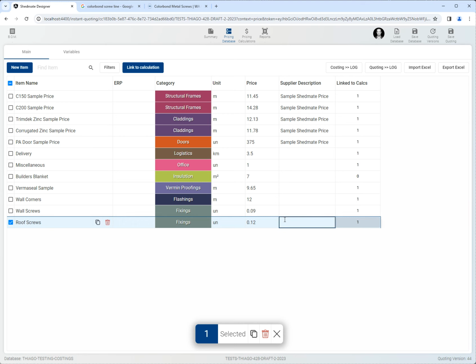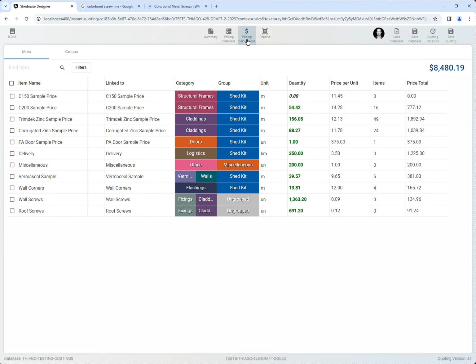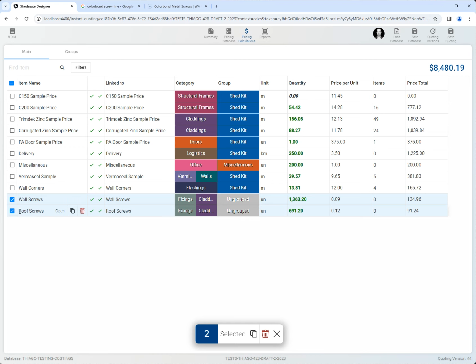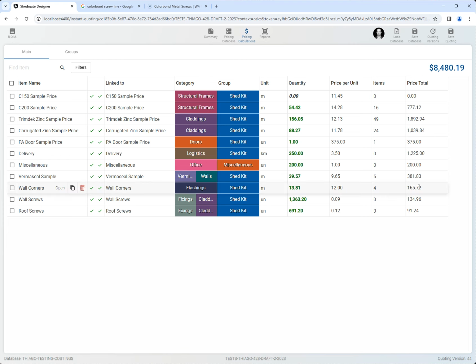And that's it. I have quickly created my wall screws and my roof screws rules with some complex formulas, and Shedmate is going to go ahead and do the calculations for me, and I have the final price for those screws. Thank you.